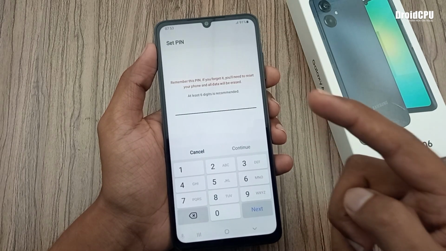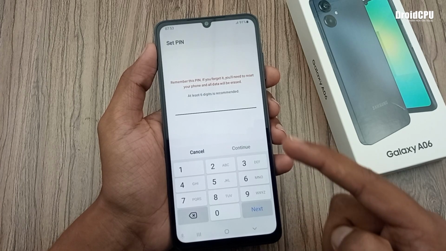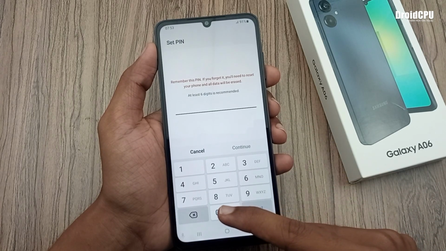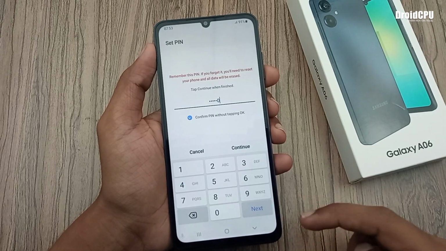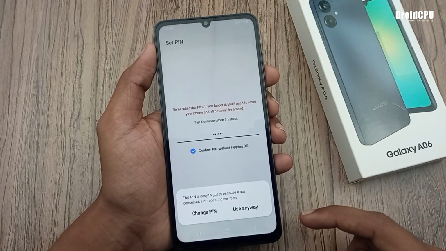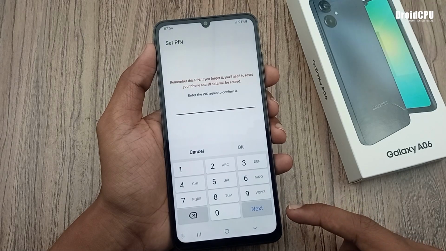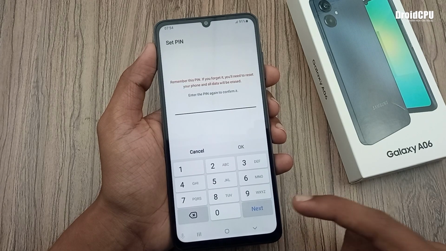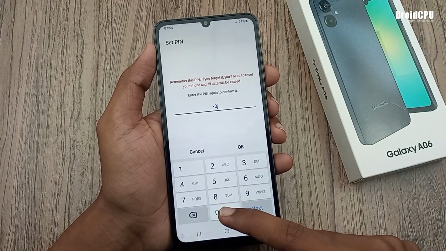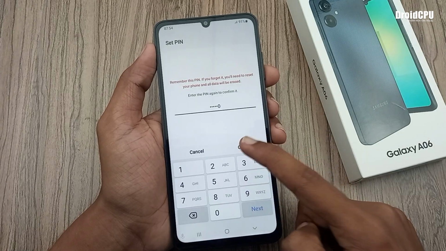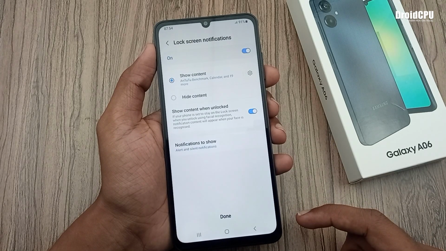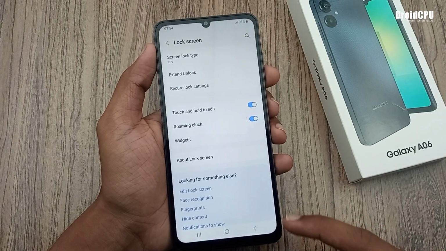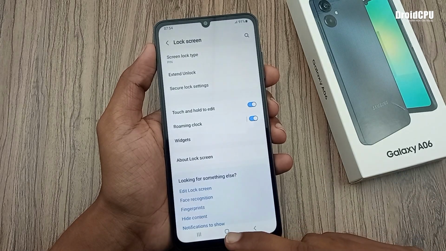After, you can type a 6-digit PIN in here. Now for example, I type 0 and click to continue. Again, you want to retype your PIN. Okay, now we successfully add our PIN to our lock screen.